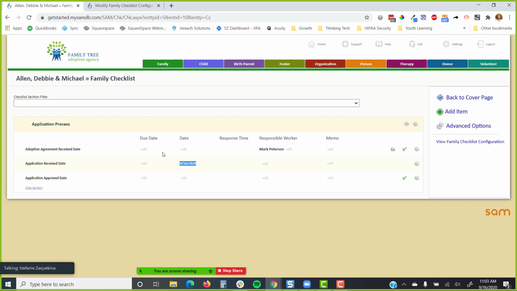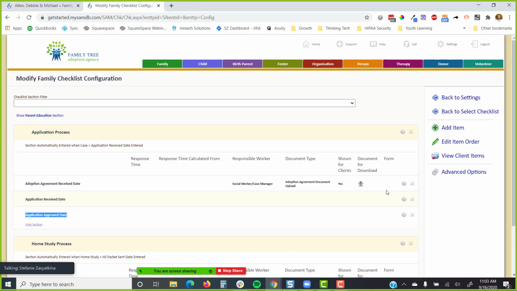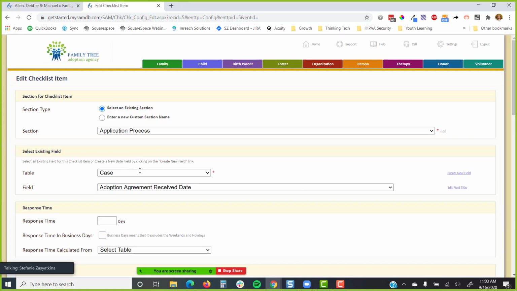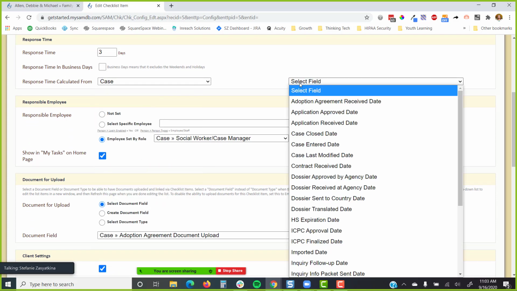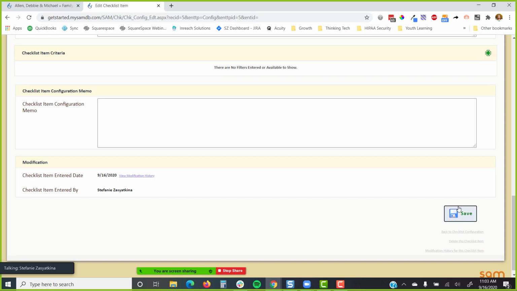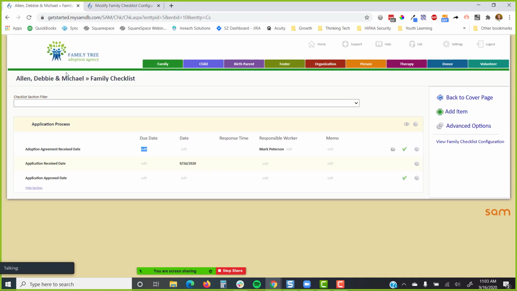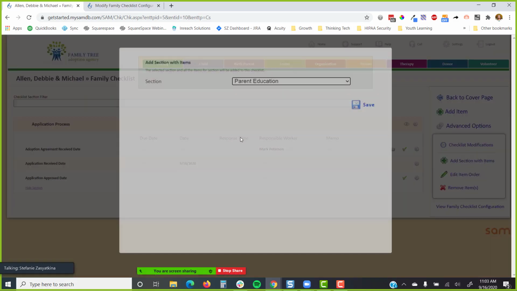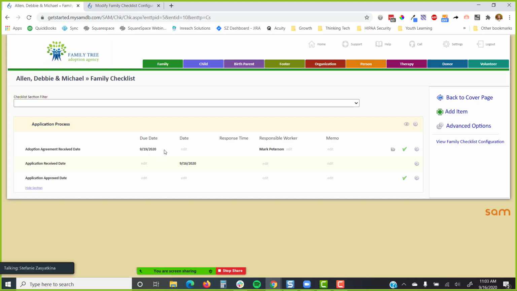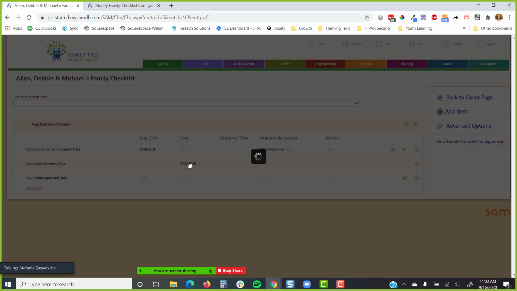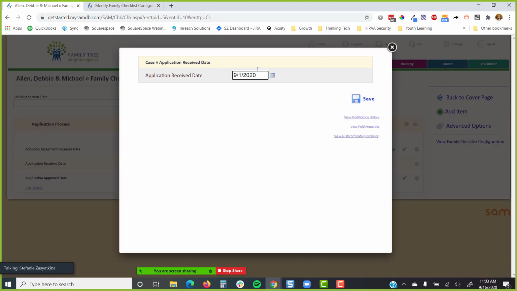What I'm not sure of, but I'm assuming Sam does, is let's say we had a due date and I had the wrong date entered. Does this get updated? Let me do this really quick so we can test that since I brought that up. 3 days from the application receive date, save. If I refresh this, we don't get anything. So I have to put this in again. So now I get a due date.